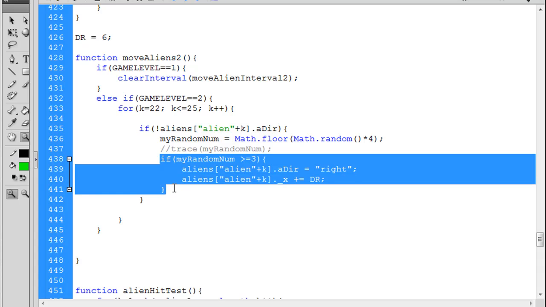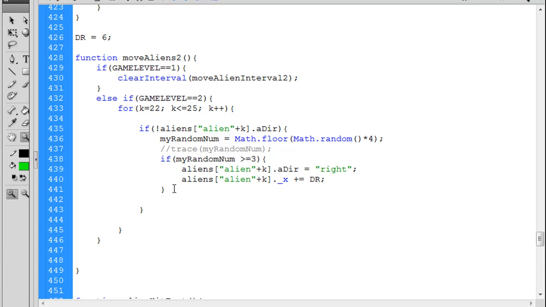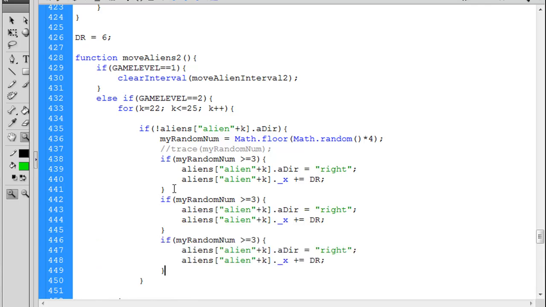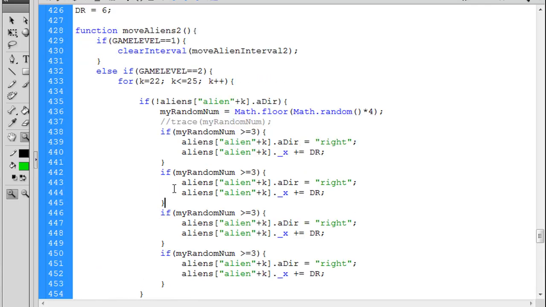So we'll copy this, paste, paste, paste. And after these, we'll put else's. Why do you want to put an else? You want to put an else so that the code doesn't execute as much. And we say as long as it's less than or equal to 2, 1, 0, right?